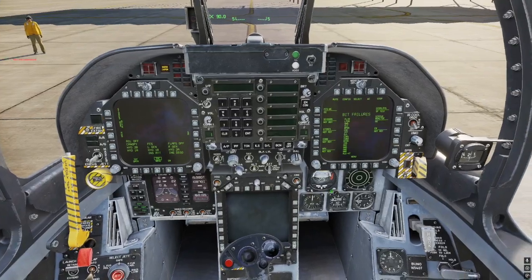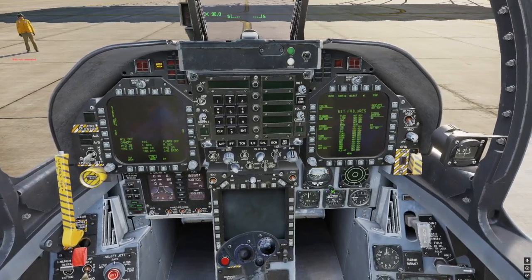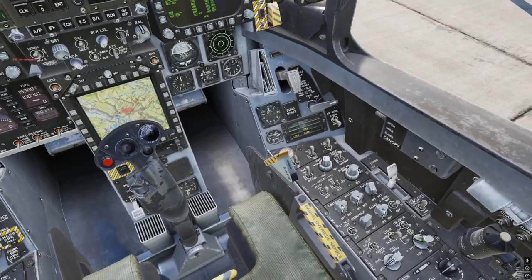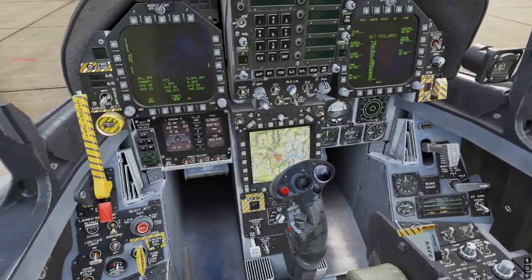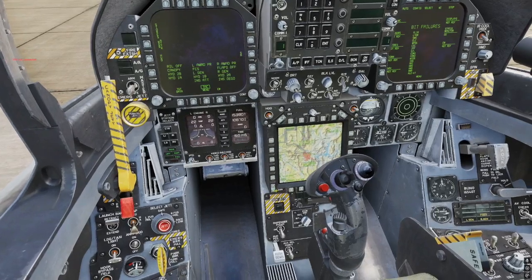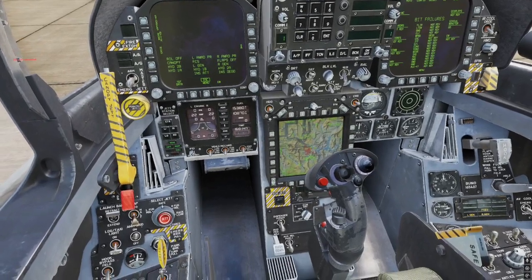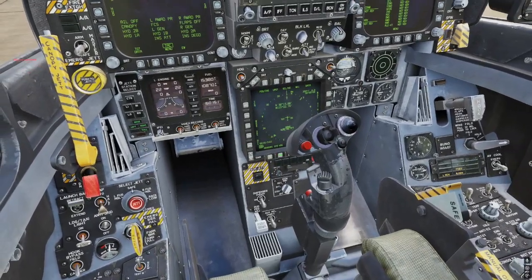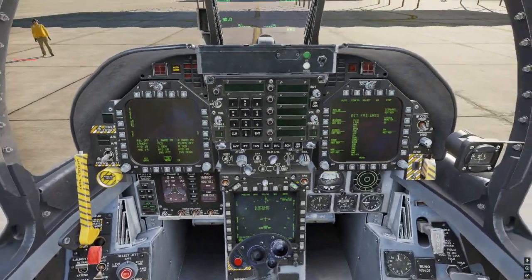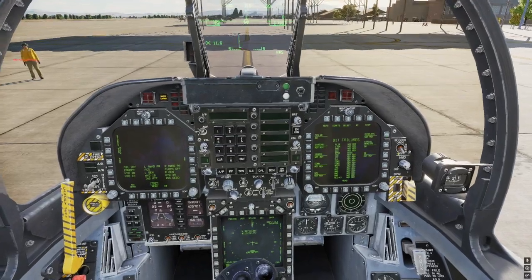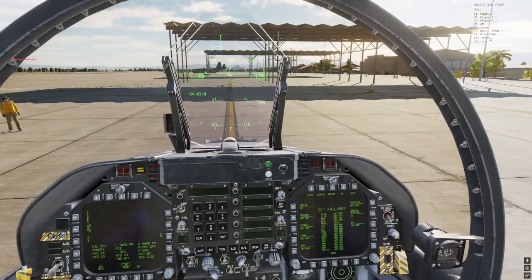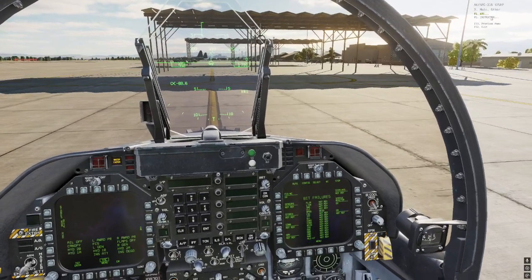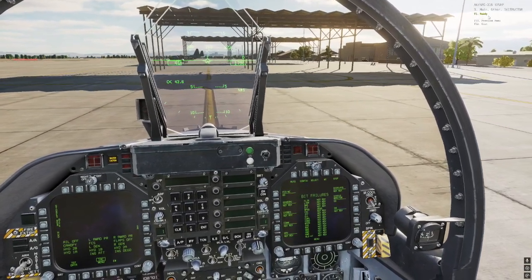Let's uncage this. INS to on. Ground mode. Adjust the brightness. Stored heading. Okay, stop that flashing. Get the F10 menu up. Other, and there's another option here for instructor. We're going to be using that a lot today. Ready.